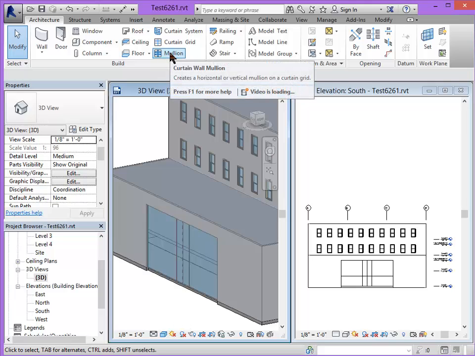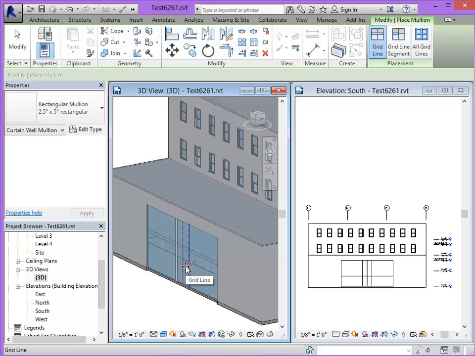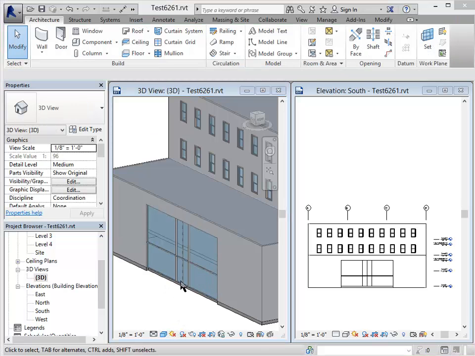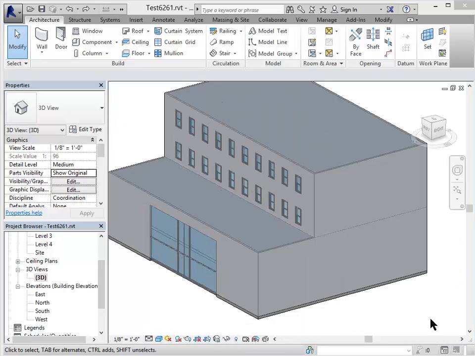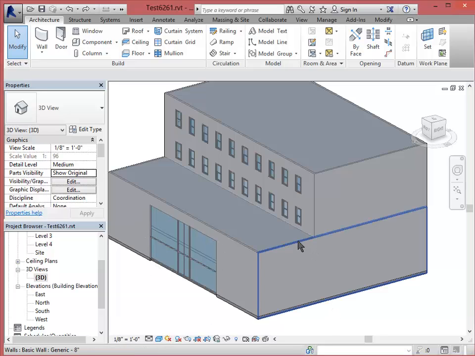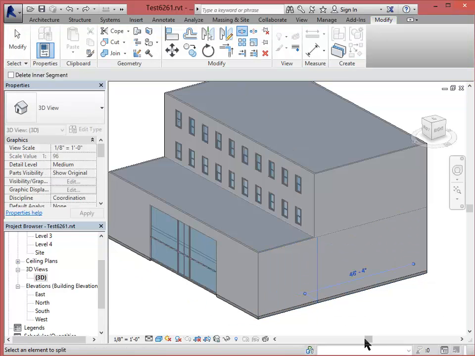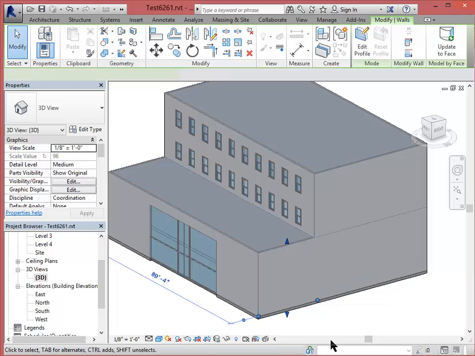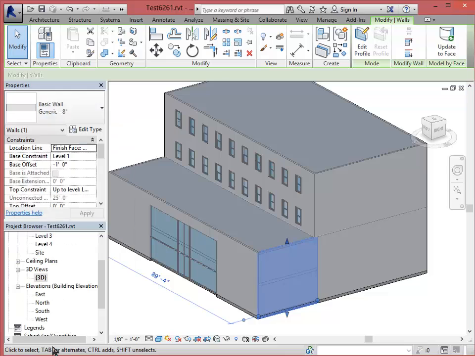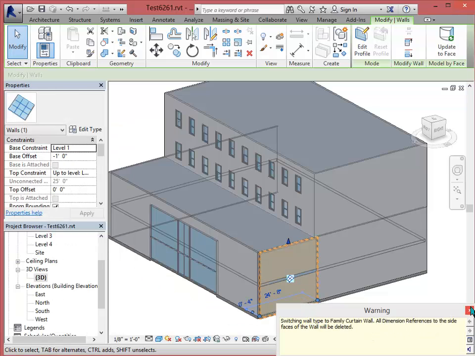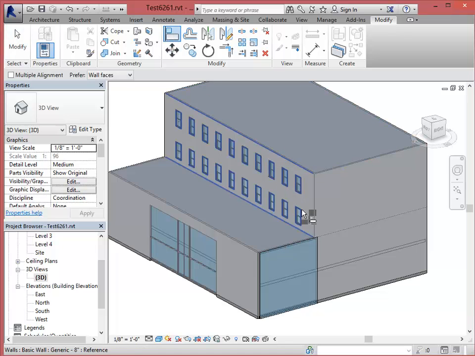I can also click the mullion button, which will convert those grid lines into a mullion. If I had a curtain wall panel family that was a door, I could change those panels now into doors. One last little tool I want to show you is that you can edit the profile of a wall. You can also just split a wall. So I could take this wall, use my split tool, split the wall. I could then select a portion of the wall and convert that to a curtain wall. And if I want to make that a little bit tidier, I could align the edges.